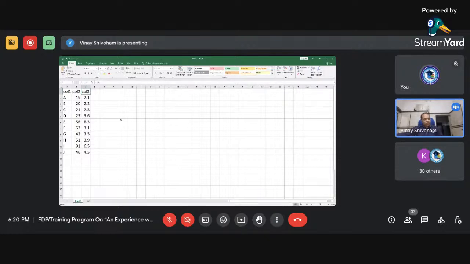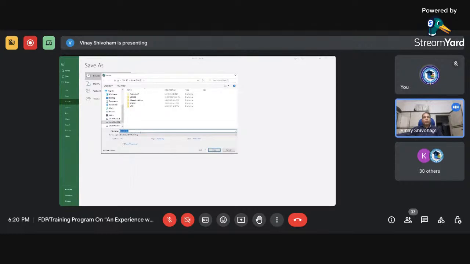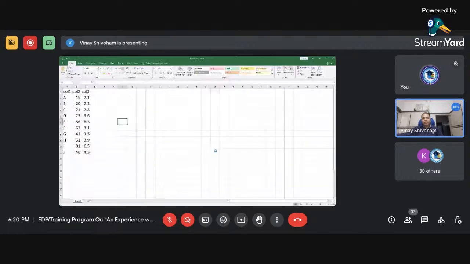Now I'll save this file as a normal Excel file. I'll put this file into D again, and here the name will be book2.xlsx, the normal Excel file which is saved. I clicked save and the file has been saved with book2.xlsx.